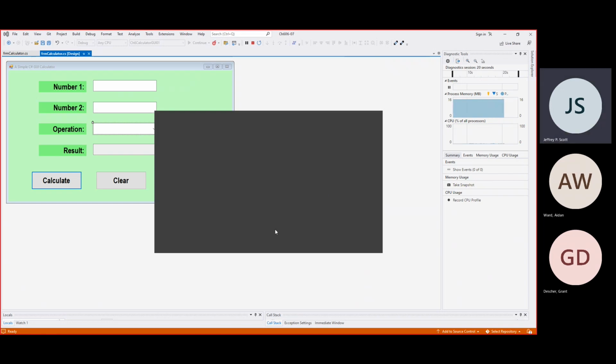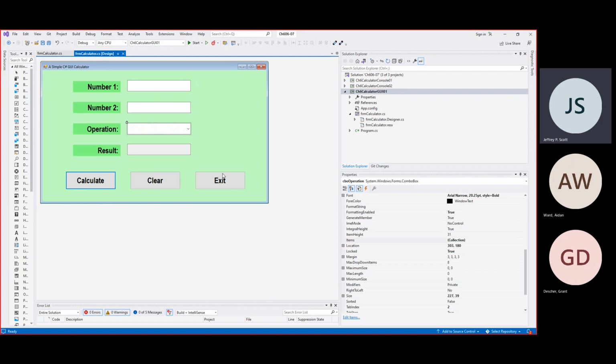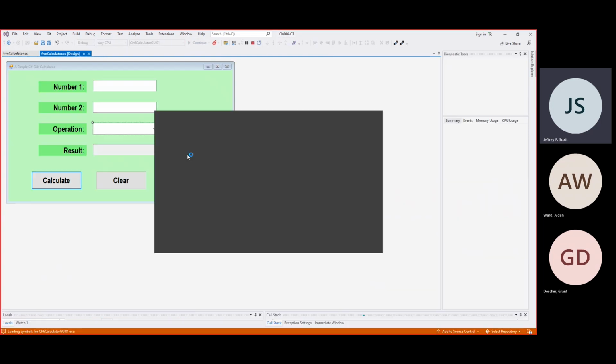Now, too, when I click clear, I don't get that error anymore. See that? Okay, so my clear works, my exit works, so we've got to calculate. But before we do that, I'd like it when the program starts to say enter operation in there, and it doesn't right now. But you'll notice when you click clear, then it does say it.